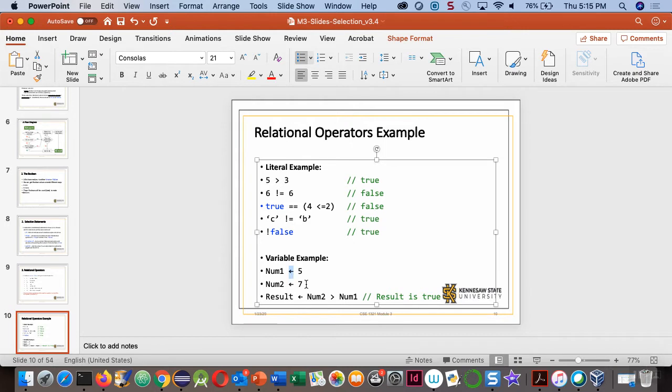Remember when you write pseudocode, we use this symbol for the assignment sign. And if we say result is assigned num2 is greater than num1, we will check this side first. Is num2 greater than num1? If it is yes, then the result will be true. If it is false, the result will be false.